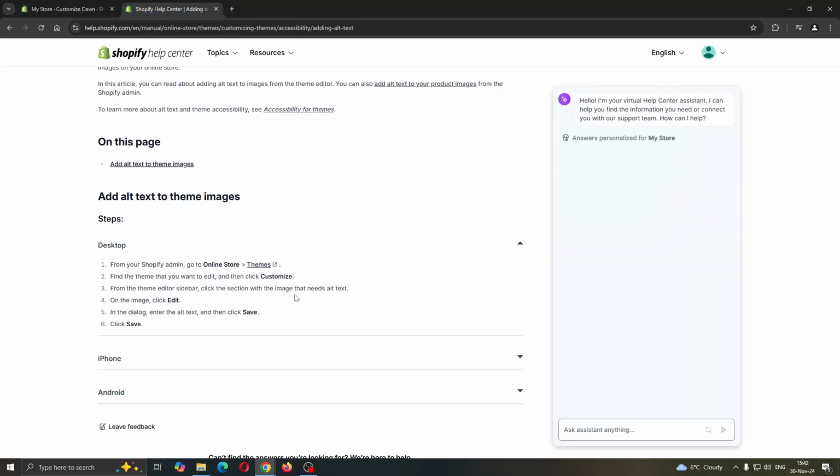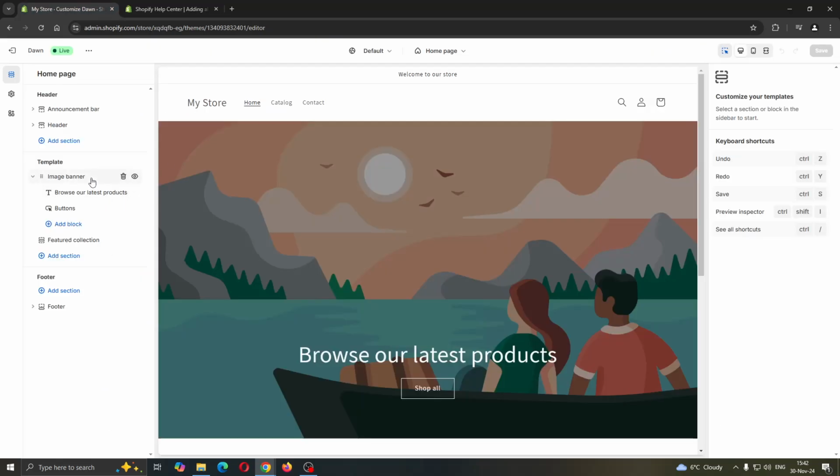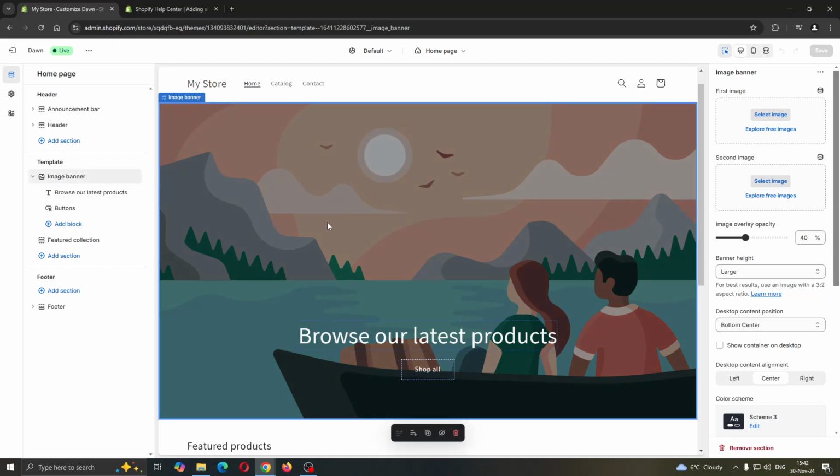You want to click the section with the image that needs alt text, and on the image click edit. So you want to find the image right here. Let's say this is the image banner, and on this image you want to go ahead and click the edit option. Once you have clicked to edit it, as you can see, I currently don't have an image, but click your image right here and then the edit option is going to appear.